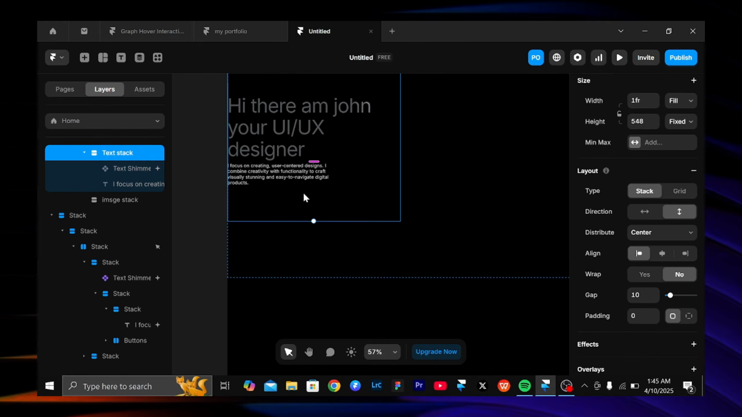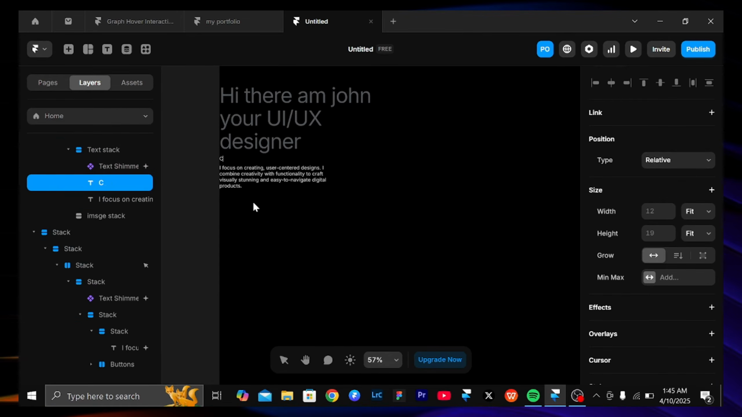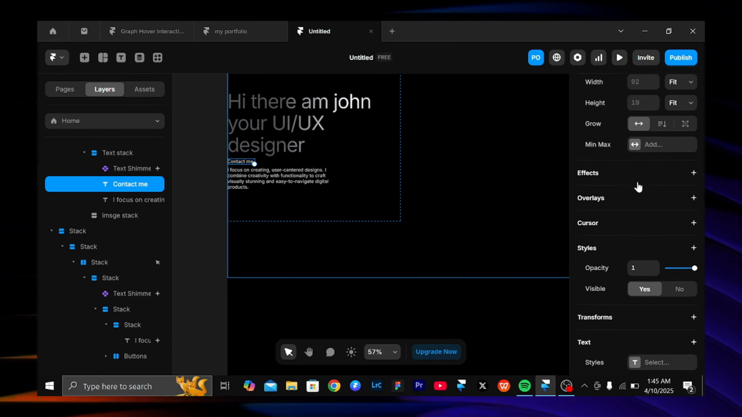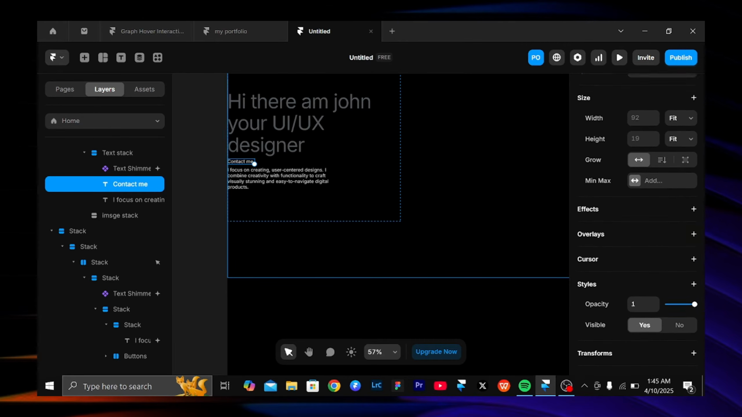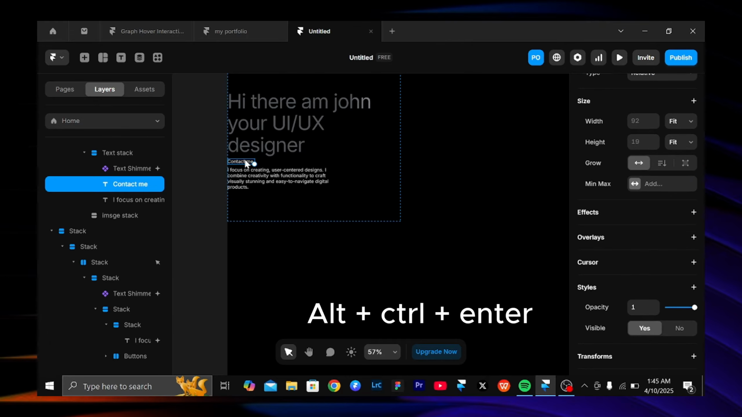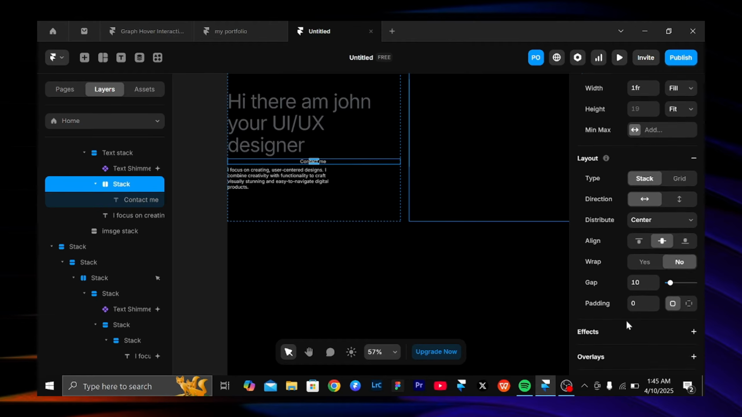The next thing here to complete this text section is our button. So you hit T on your keyboard. We are going to be going with something like contact me. Okay, that is okay. We'll be turning this into a stack, just in case you don't see the layout option on your properties menu, just like now, because I can't find it. You can always use the shortcut, which is Ctrl Command Enter, and it's going to select a stack. So the layout panel is back on our canvas.